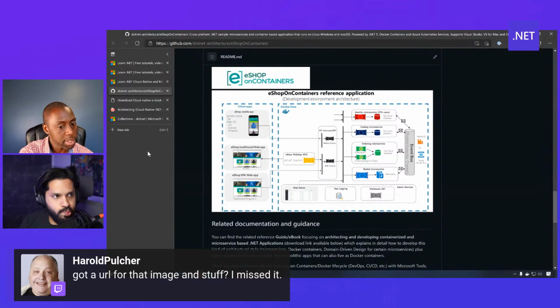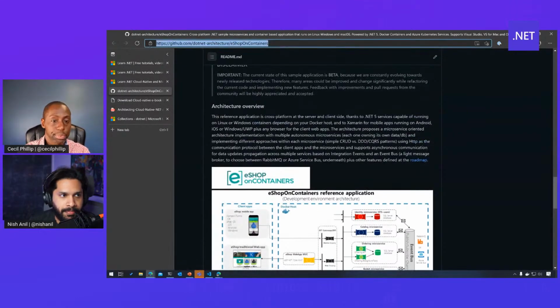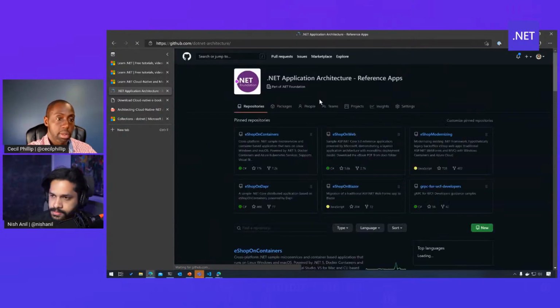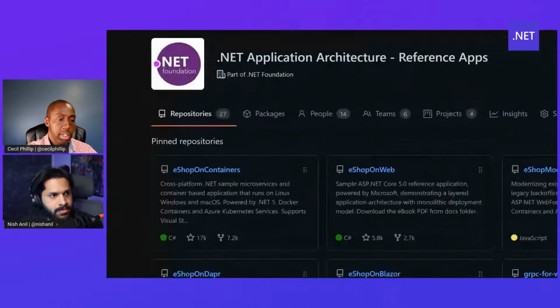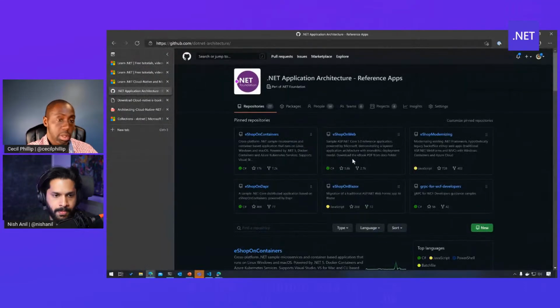All right. This person is asking, got a URL for that image and stuff? I'm guessing he's talking about the eShop on containers one, the one that you're showing right now. So that one's on GitHub, right? Yep, this is here, GitHub .NET architecture. So that's the URL, github.com/dotnet-architecture. I'll make sure that folks in the chat get that really quickly.